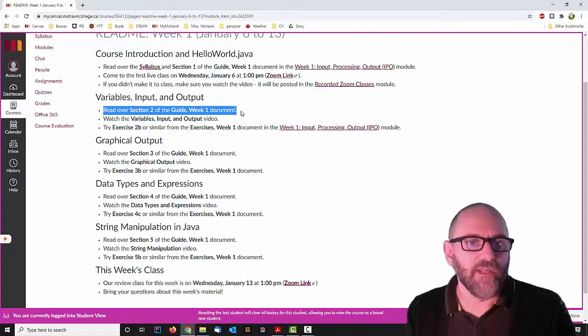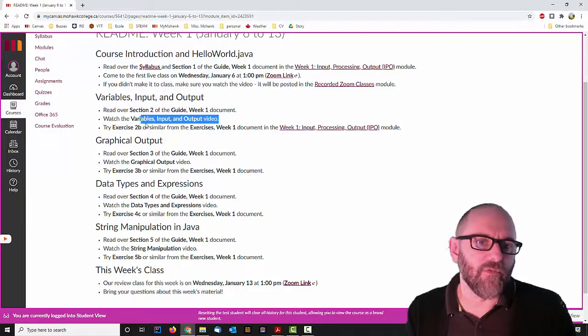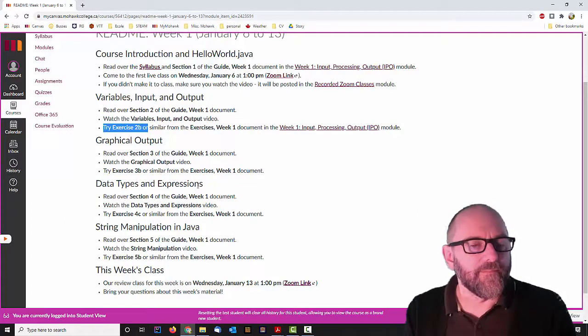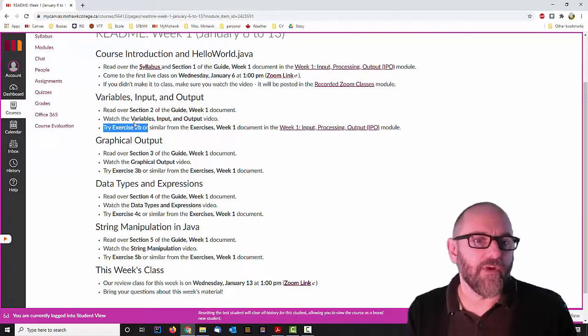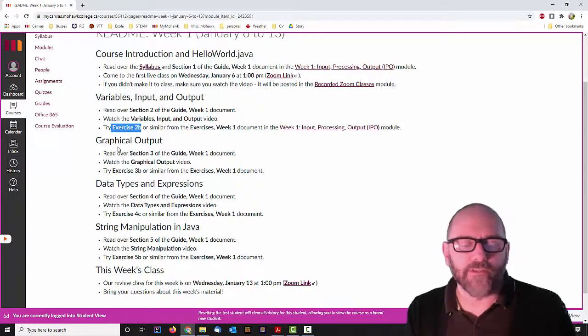Each section just says, read the section, watch the video, and then it recommends one exercise for you to try from the exercises document. Learning to program, as I probably said in the first class, is really all about rolling up your sleeves and actually just doing some programming. I curate these exercises to give you one to try, but don't stop at one. Try as many as you have time to try. The more code you write, the better a programmer you'll be. It's as simple as that.